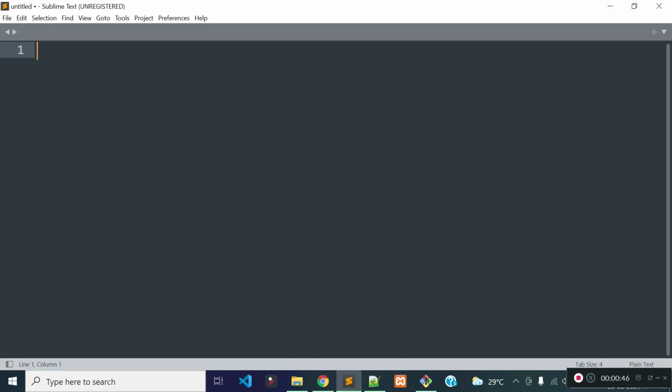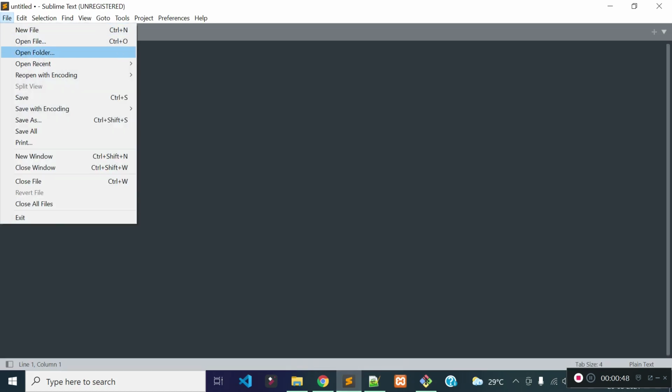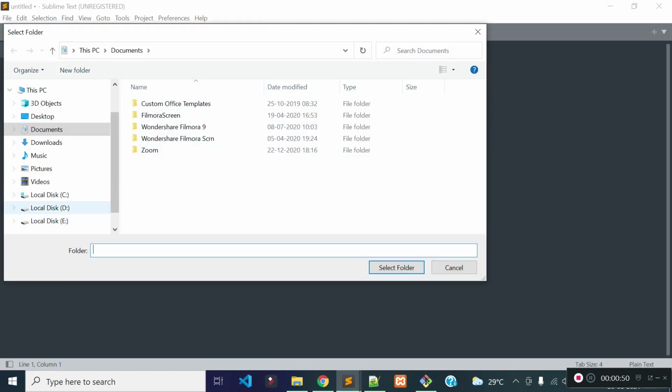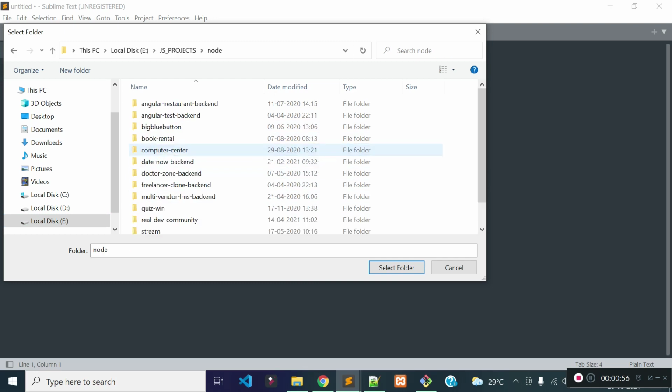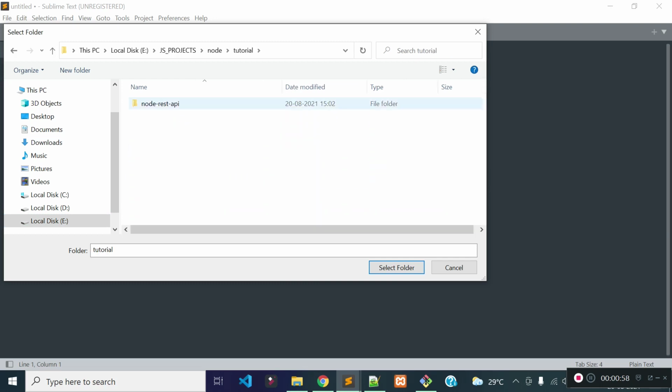Now let's open the project folder in the code editor. I am using Sublime Text. You can use any other preferred code editor. So I created the project inside my E drive, then JS project, then node, and then under the tutorial folder. Here is my project folder.